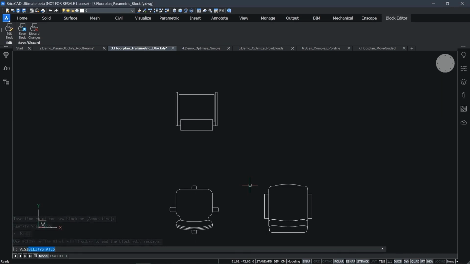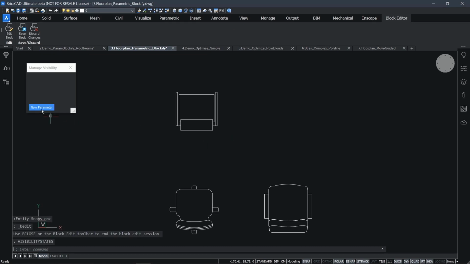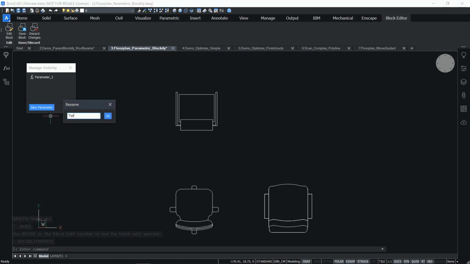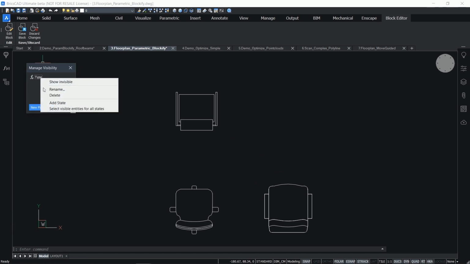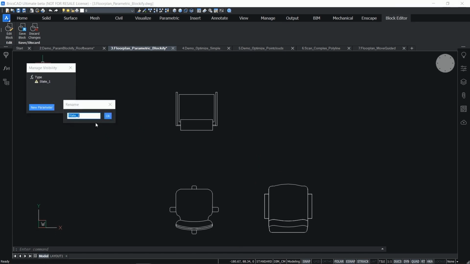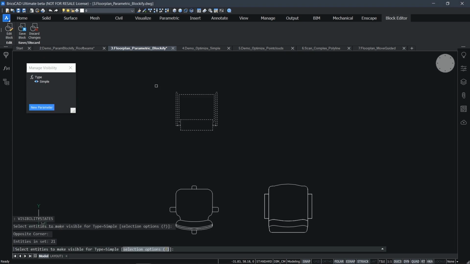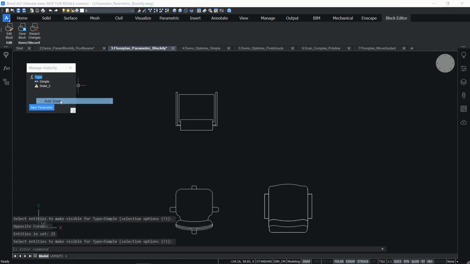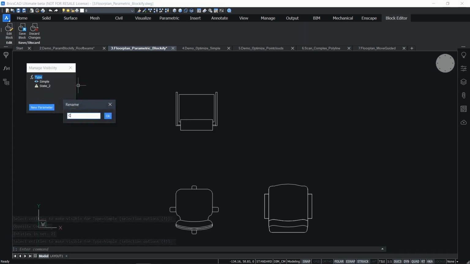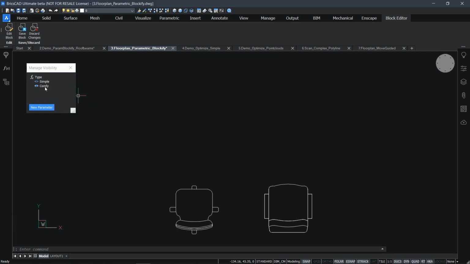Let's now use bedit and launch the new visibility state command. It's possible to create a new visibility parameter with 3 different states, so 1 for each of the types of chairs. So we can call them simple, comfy, and complex. For each of the types, we can create the state, give it a name, and select the entities that belong to the state. It's quite simple. And after doing that, it's easy to create these states.